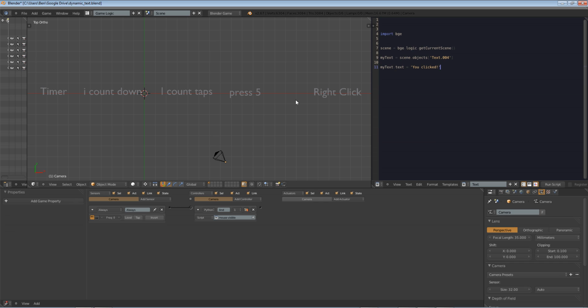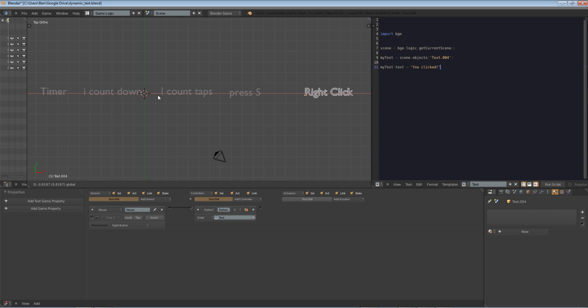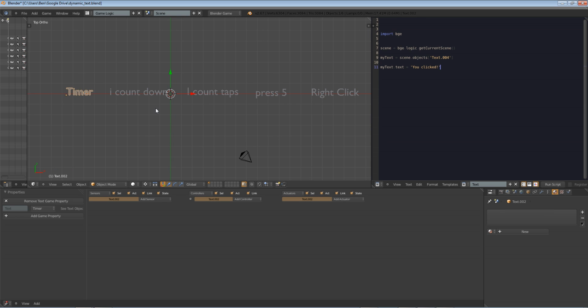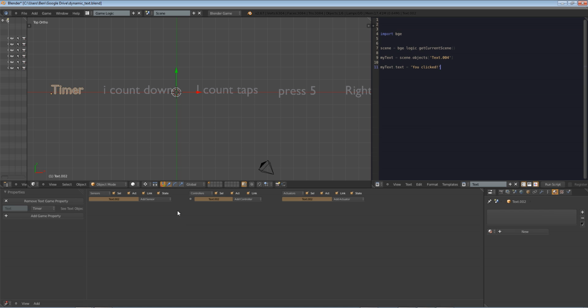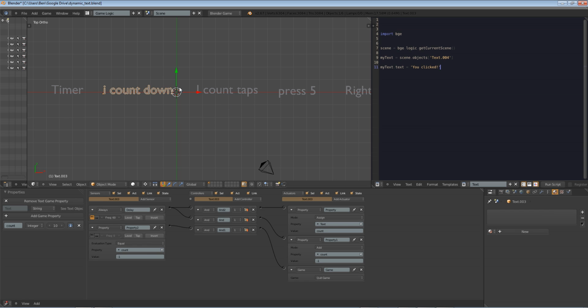These are 5 different types of text objects. Each of them do something different. So the first one is a timer, so it's a kind of a stopwatch. It counts up, and that timer can have a property so that, like, if it gets to a certain time, it will end the game or something like that. So that's cool. This one is a countdown timer that counts every second.